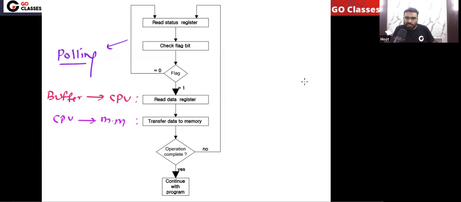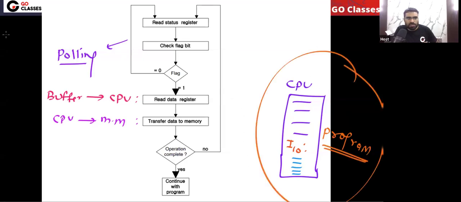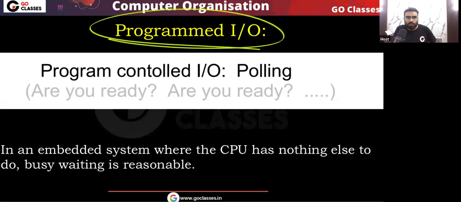I told you that the CPU is executing a program, correct? When this I10, your data transfer instruction, is over, meaning when the operation is over, then you will continue with I11, I12, I13 like this. So this is the program which the CPU is executing. That is the reason this is called program controlled IO: in this program the data transfer instruction is there, and because of it the CPU is doing this complete thing. Is this clear? So, very simple, programmed IO.